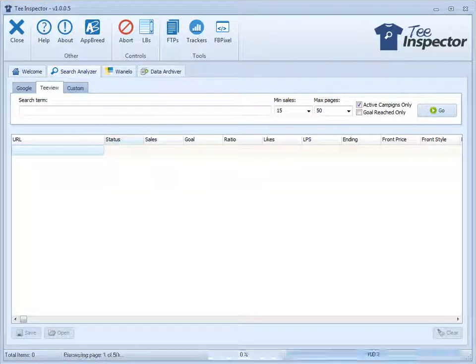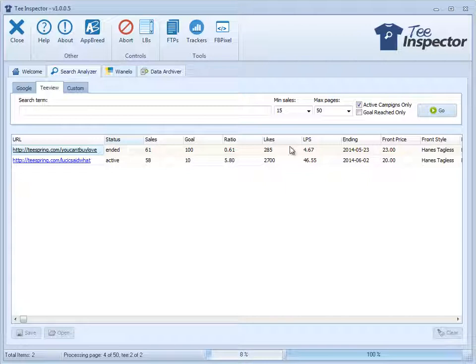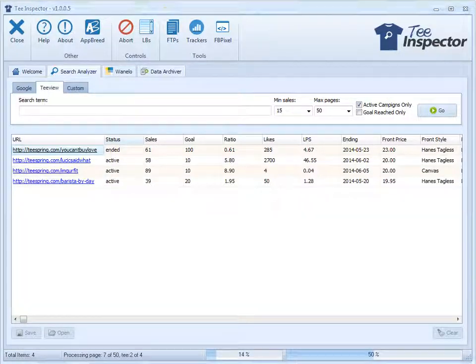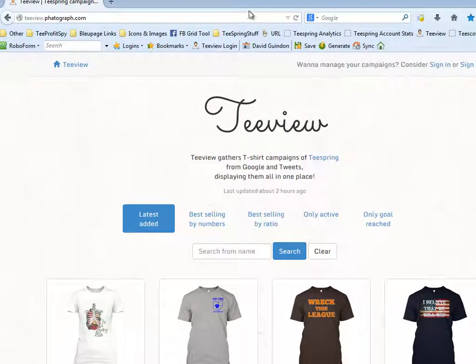And it does take a little bit sometimes to get in there and grab the URL. So it searches Teespring. You can see here there's 50 pages, and I'll go through each page and keep looking to find a campaign that's over 15 sales. And I did select active. Now what this does is it selects the campaigns that are set as active on TView. Now that may not mean it's active on Teespring, because this site is not updated all the time. It's updated, like this was only updated 2 hours ago. So it's updated maybe once a day. I'm not sure how frequently it's actually updated.